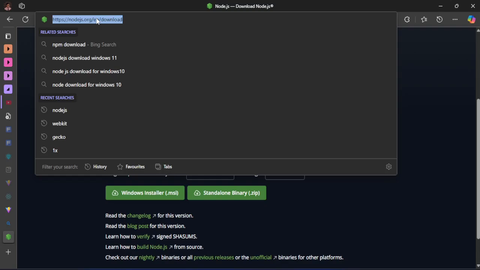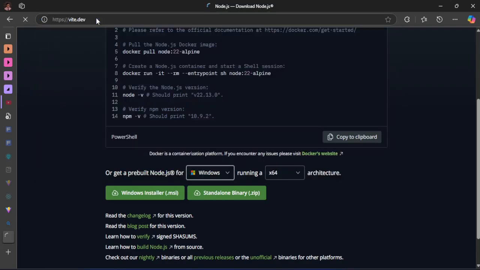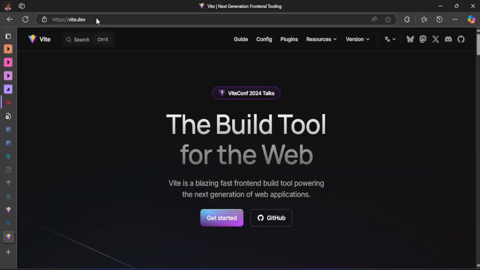So another tooling that we can use here is known as Vite. Vite helps you to set up some of these popular libraries or frameworks that you use to build web applications. As you can see, it's the build tool for the web. It helps you to set up a lot of frameworks for you. It can help you to set up Vue.js, React, Angular and so forth.